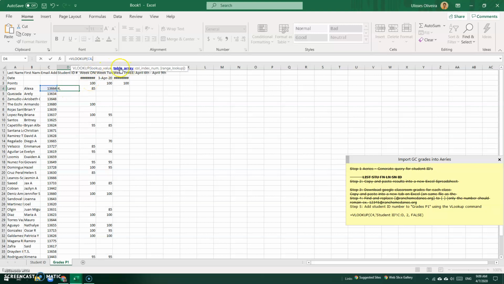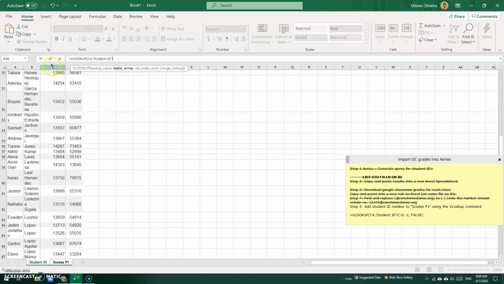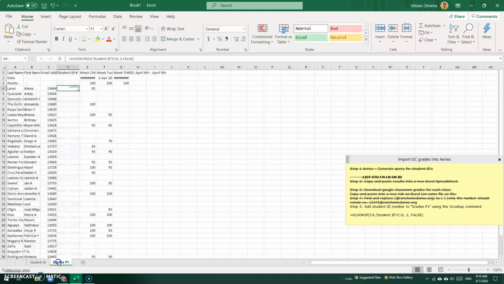So in order for me to do that, I'm going to do equal VLOOKUP, and then the first part it's going to ask for the value. So I want this column, comma, the table array. So where do I want them to find the results? I want these two columns here, C and D, comma, column index number. So I want to get the results not from column 1 but from column 2. So 2, comma again, and then I want the exact match, closing parentheses, and there you go.